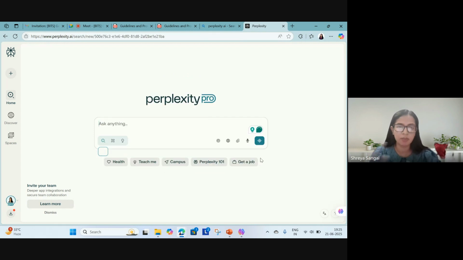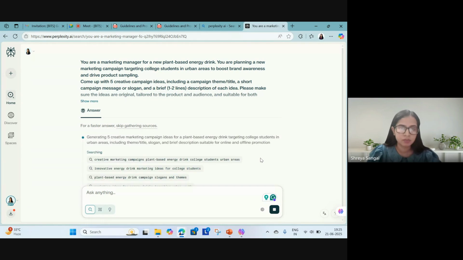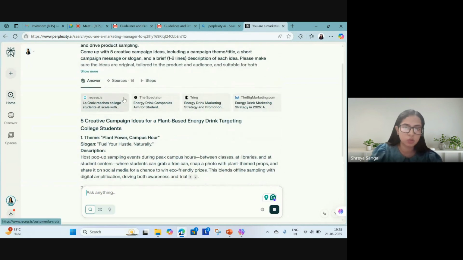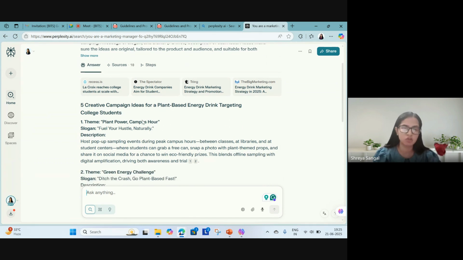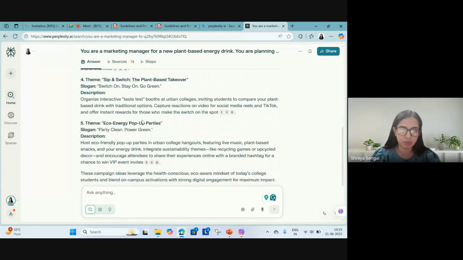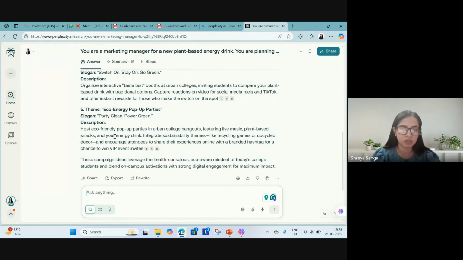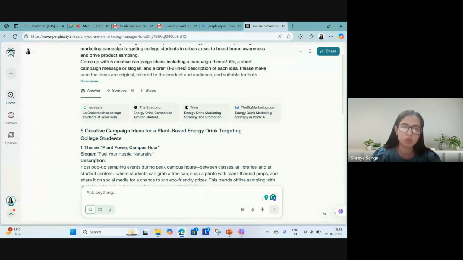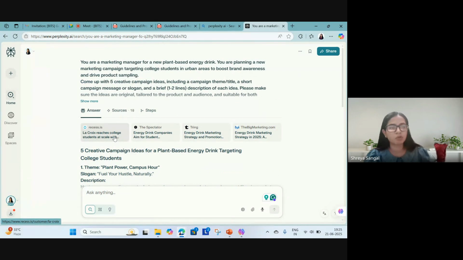So this is the command. It gives you an option for faster answers, skip the sources. That means you would not be shown the sources that it is using for your answer. So I want to see the sources. What are the sources that it has researched to give me the answer? So here are the five campaign ideas with the slogan and the description. Now you can read and compare. In most cases, when it's about research, Perplexity is giving us better results.